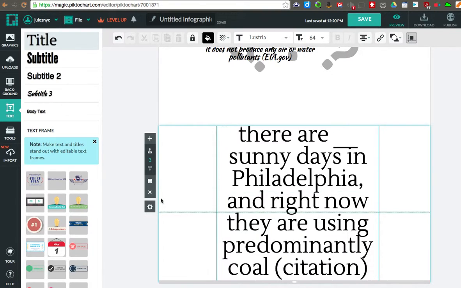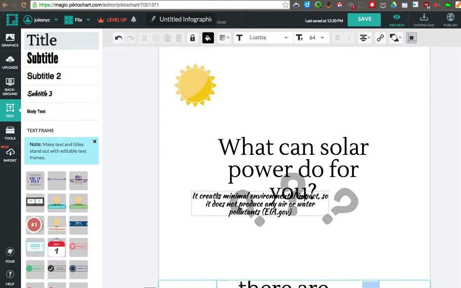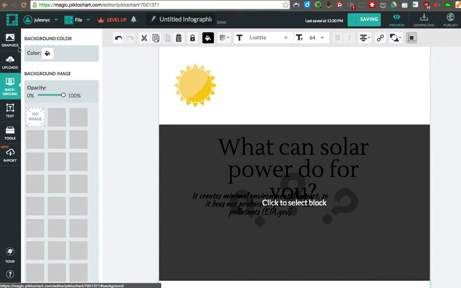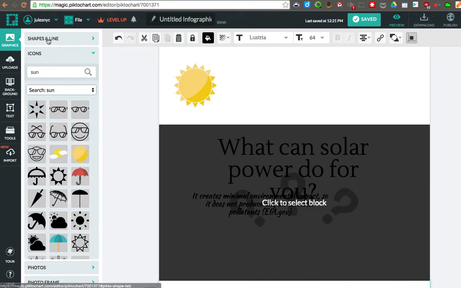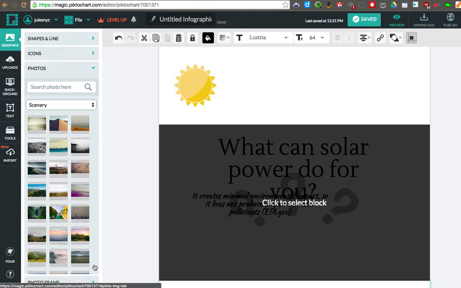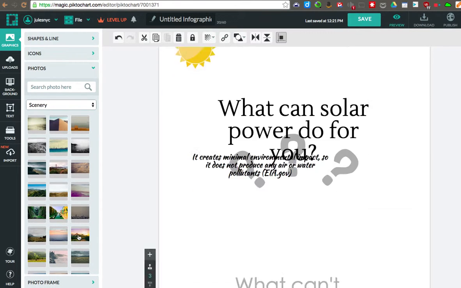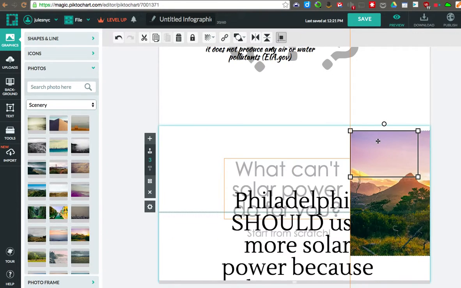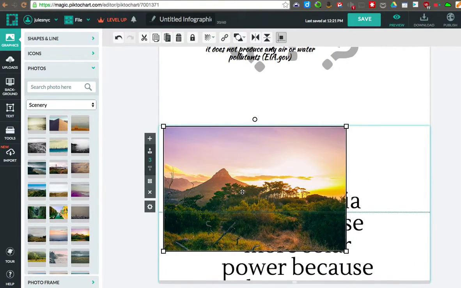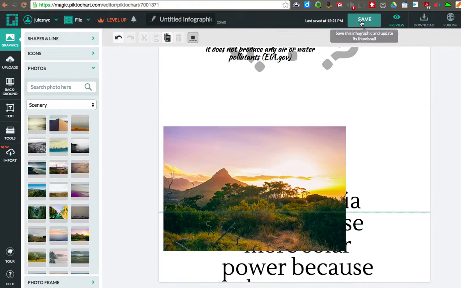Again, I'm doing this very, very quickly, but to show you that even in a few minutes, so long as you've done your research, you can visually represent some information. And then, of course, you can definitely have fun with it. You can add some graphics, shapes and lines. There are photos you can upload from your computer, but they come with some wonderful stock photos. So maybe I'll be like, ooh, this has a sun on it, so I'm going to include that. And you can turn it into part of a background, but whatever. And then now I'll save it.